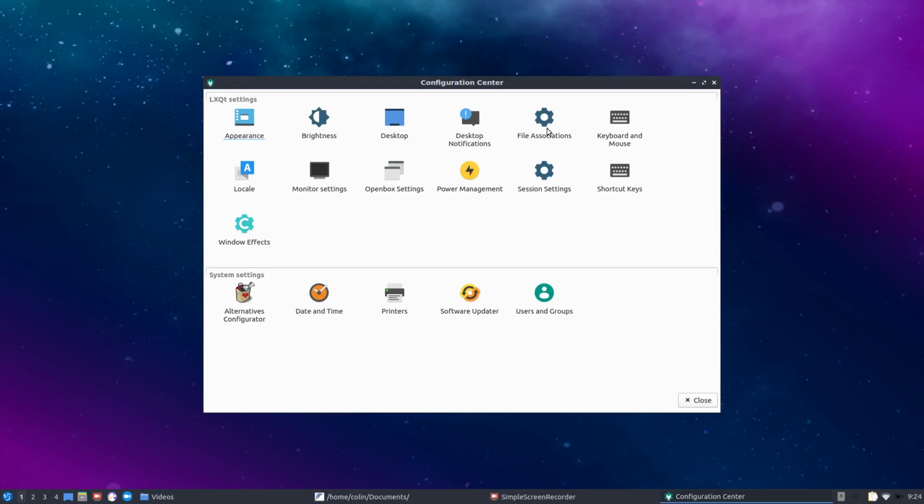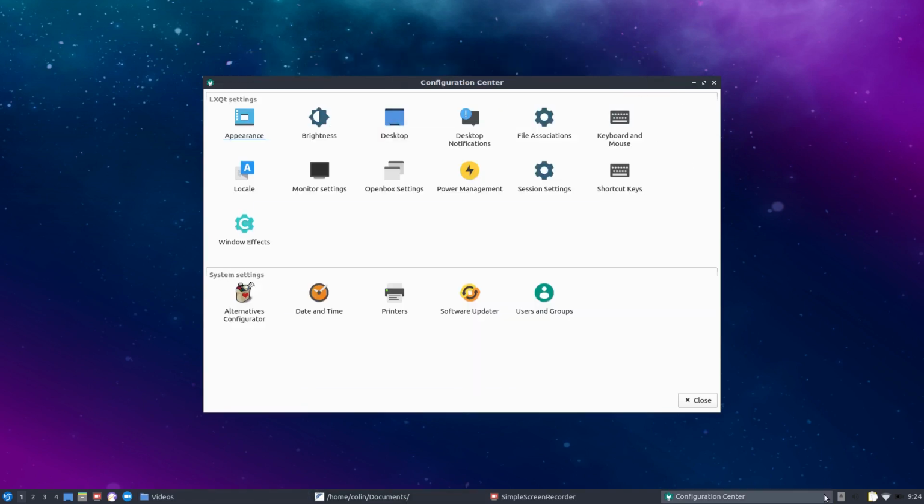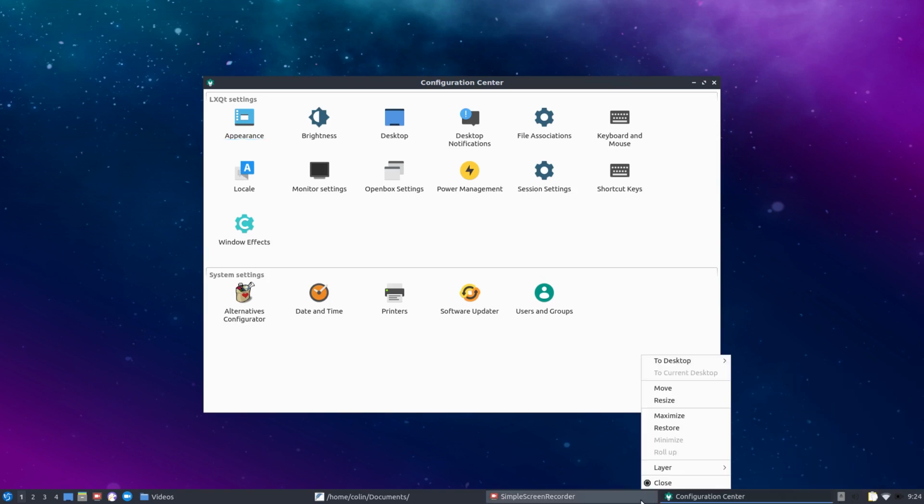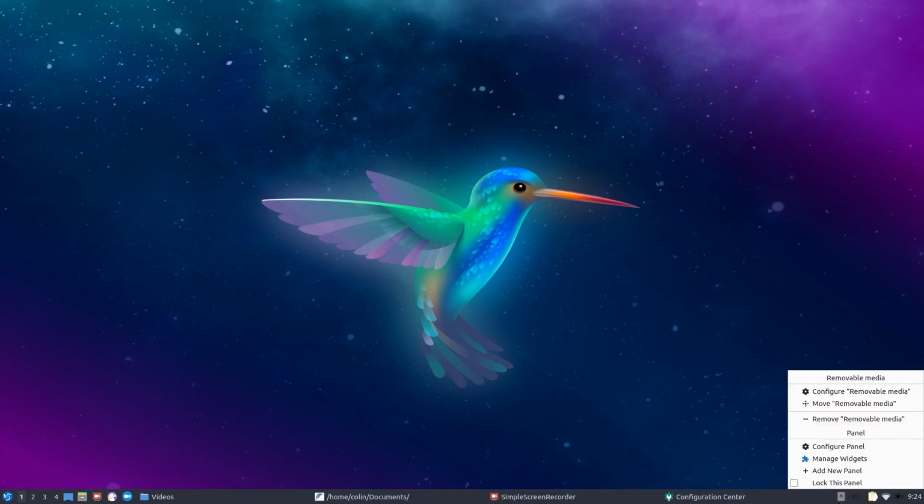So if we go to the settings, everything you need is there. Now I've taken down a few notes on here. The width of the task manager, down the bottom here you'll see the task manager is quite big. So if we were to go to a separate part here and configure, oh no, not that one, we need a spare part of the screen if we can find it, or the panel.